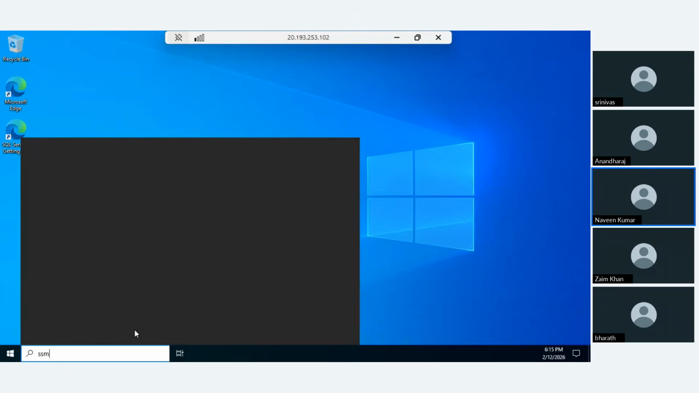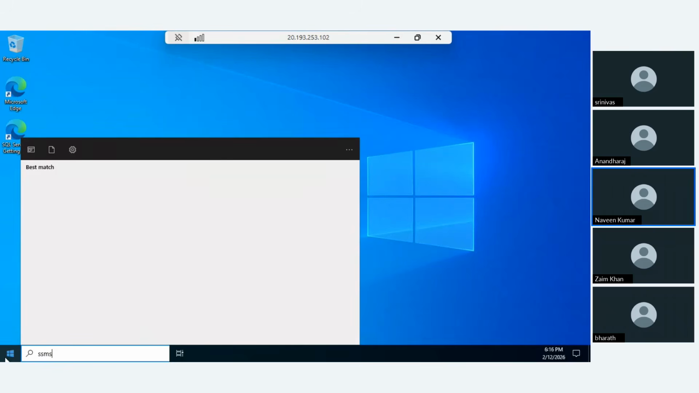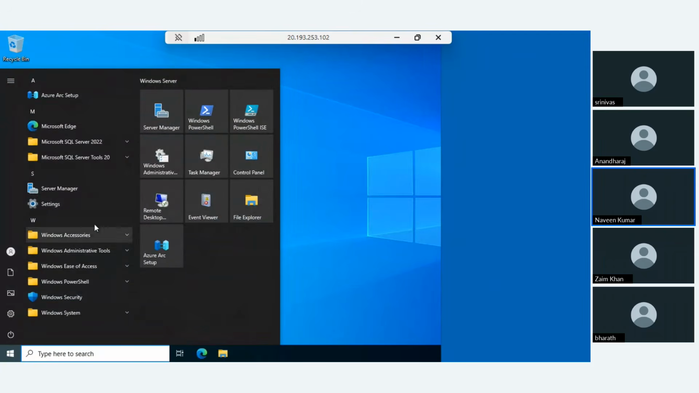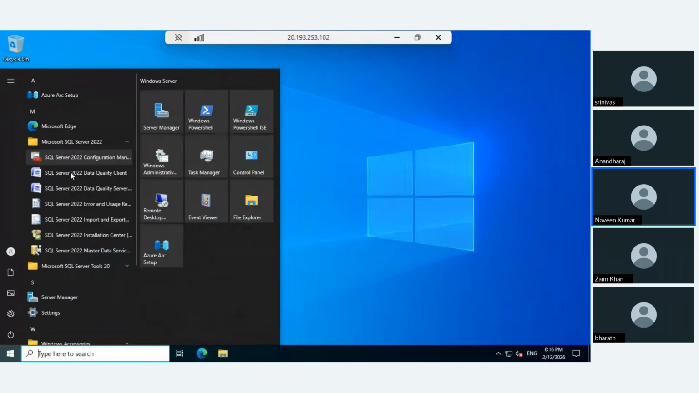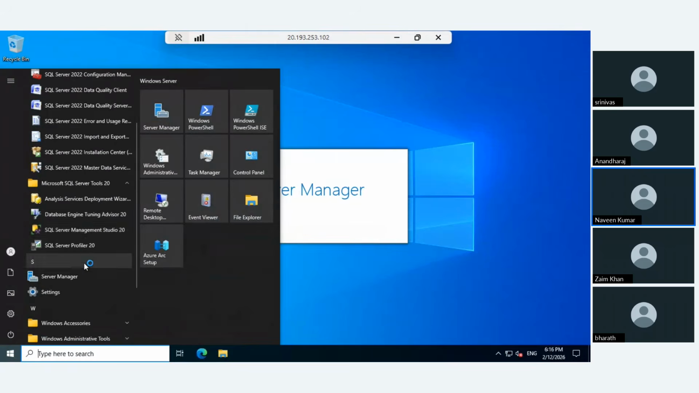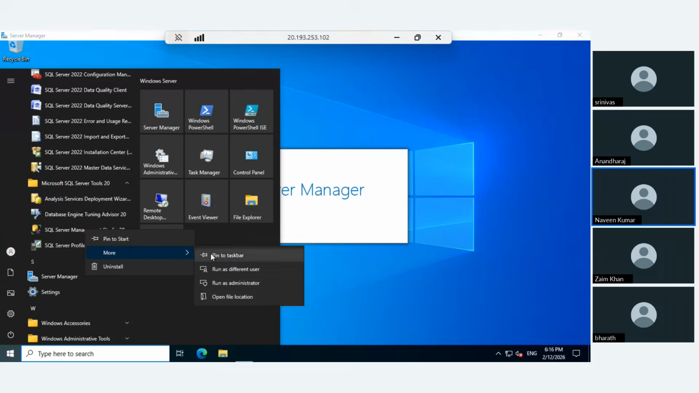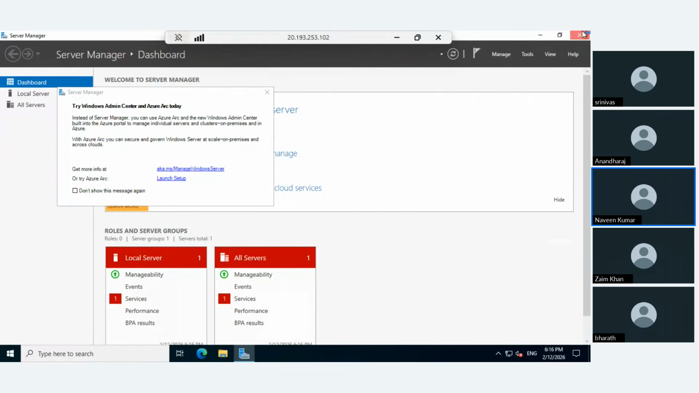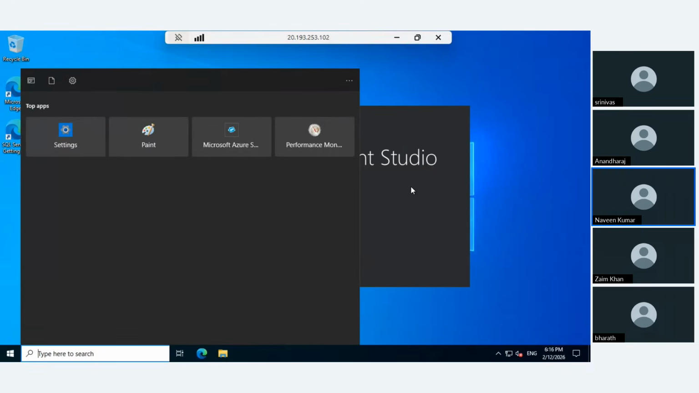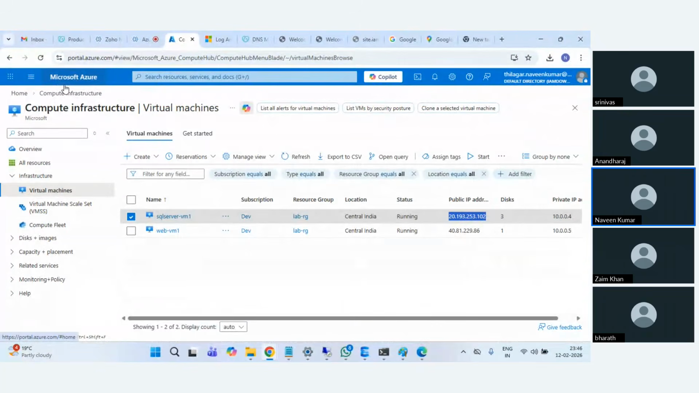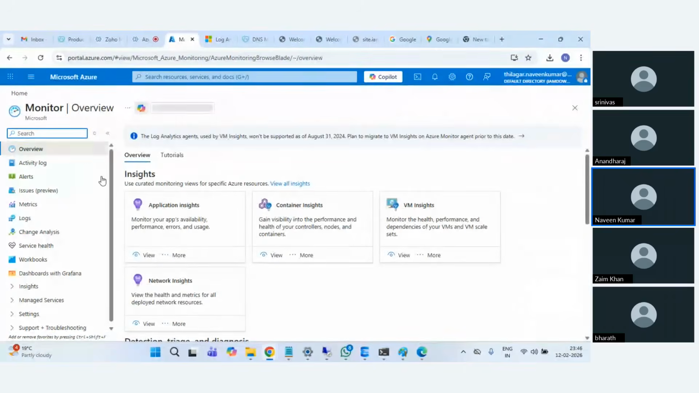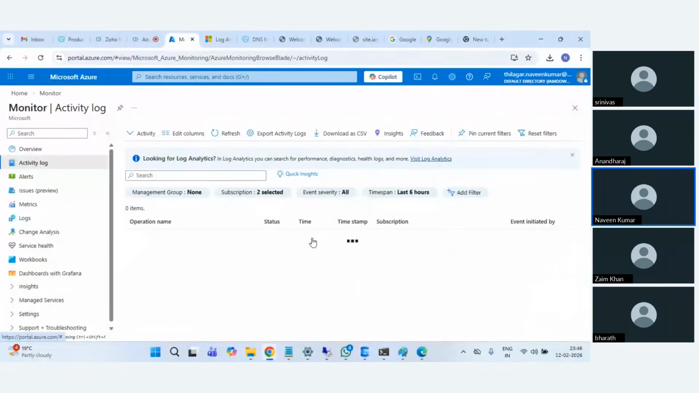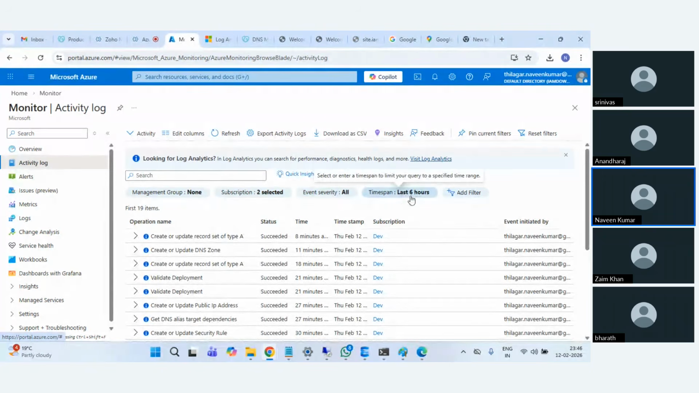Now, by the way, this is a SQL server. We have SQL installed inside this, and let me open Management Studio. Just say run as admin. Let's see. Okay, let that open. Going back to the monitoring, the activity log is something where you can filter for the respective subscription, and if you are looking for a particular time frame, you can define it and check.